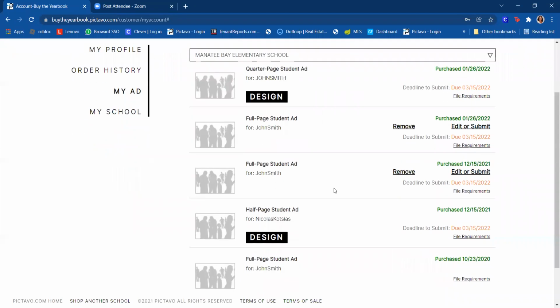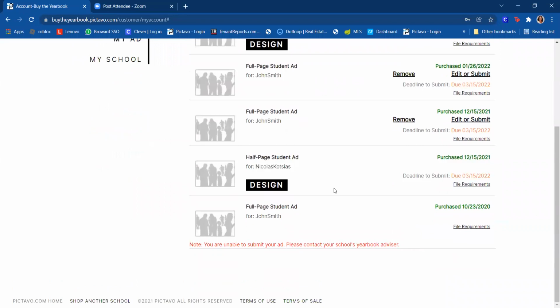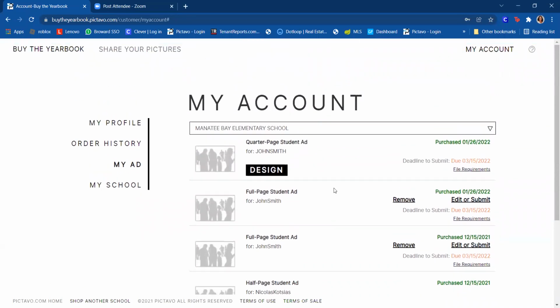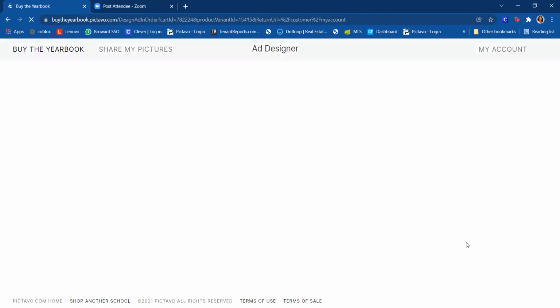Templates are a nice way to start or an easy way to do it, right? So we will start with the full page. This is the design software.